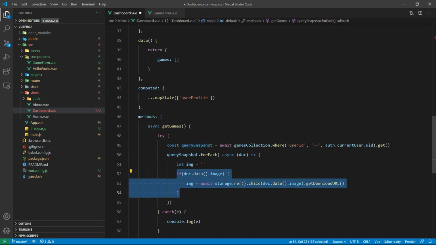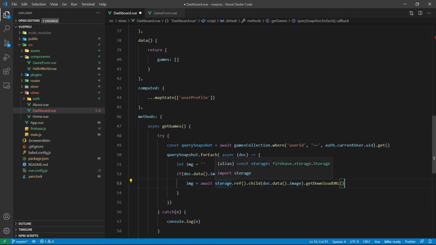And here we have added a condition to check whether the current document that we are looping through contains an image or not. If the image is available, then in that case, we are going to get the download URL of that particular image. Here you can see we are using storage, which is Firebase storage, and we have some chained methods, ref, child, getDownloadURL. And inside the child method, we have passed the image data that we have stored inside the Firestore. If the image is available, we are going to store the download URL in the variable image. Otherwise, it will be an empty string.